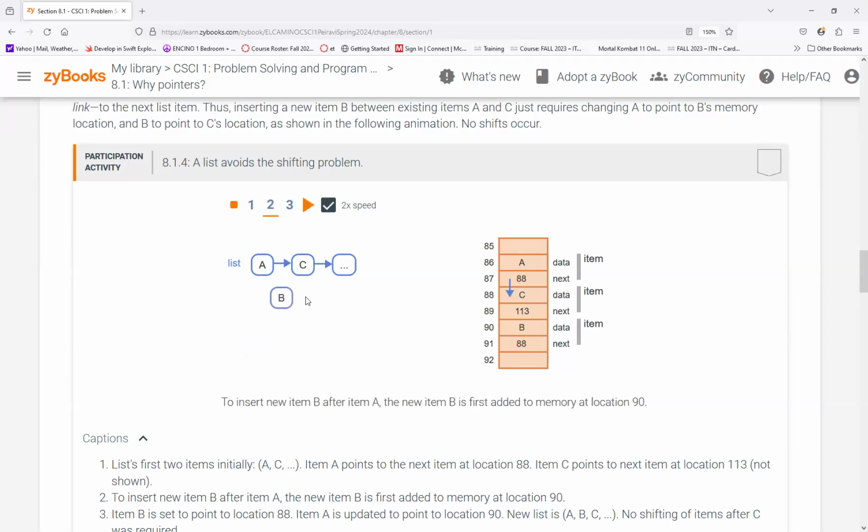If you want to put B between A and C, we can just make A point to B and then B point to C. It means A's next will have the address of B, and then B's next will have the address of C. So by changing these pointers, we can insert an element inside the linked list easily.